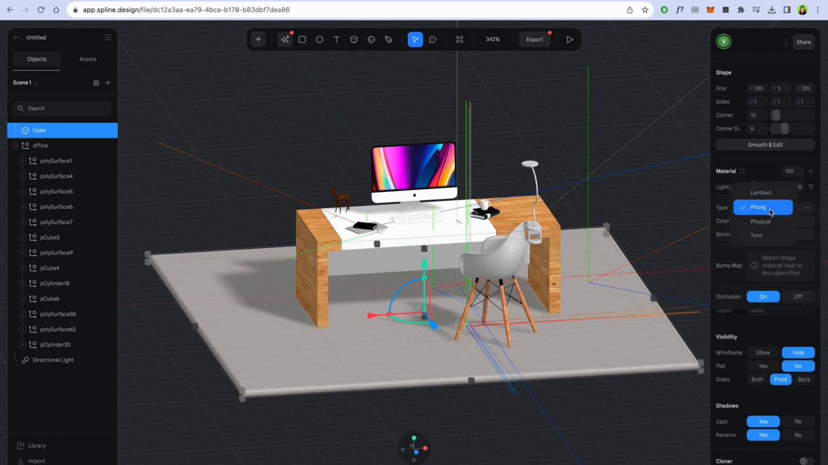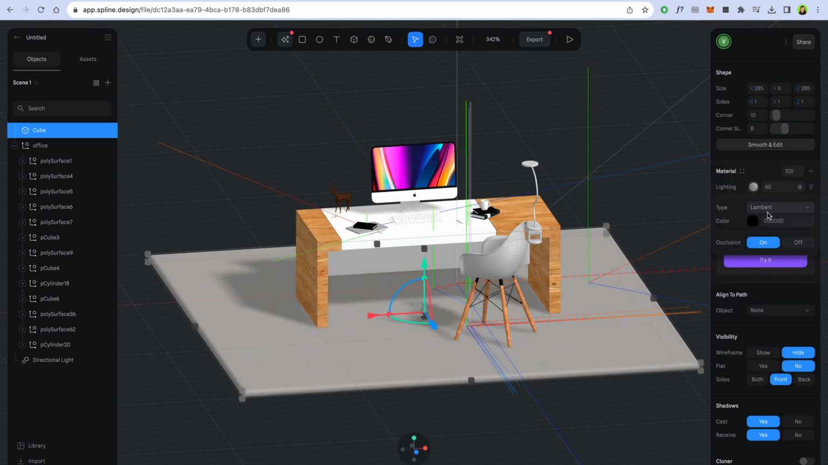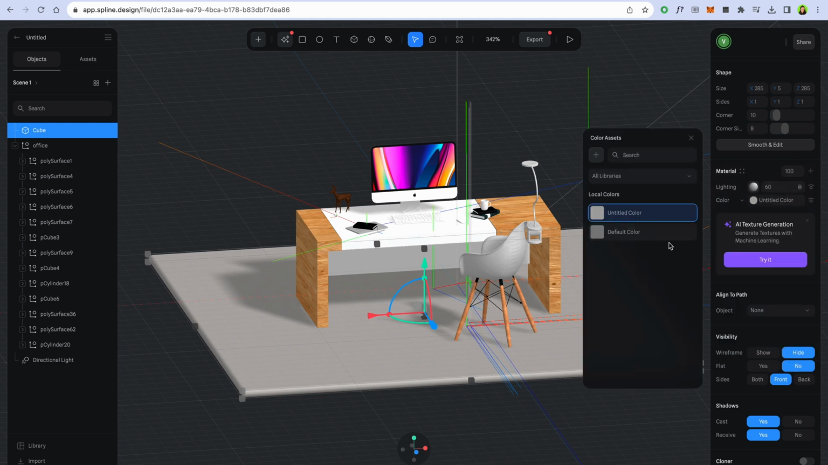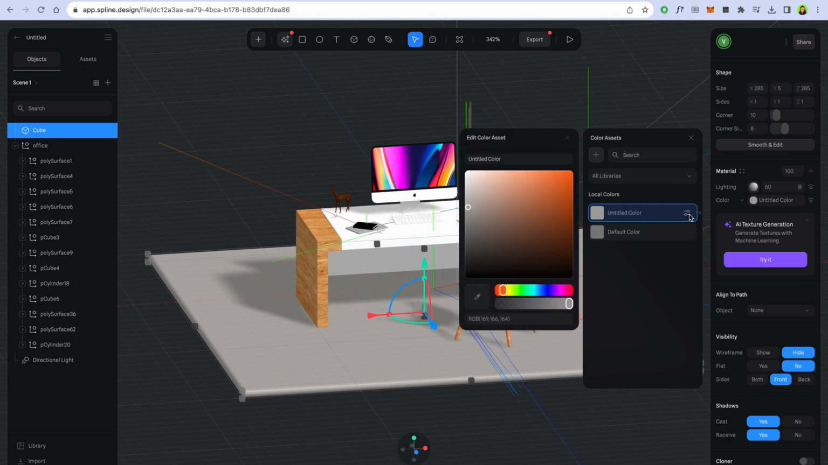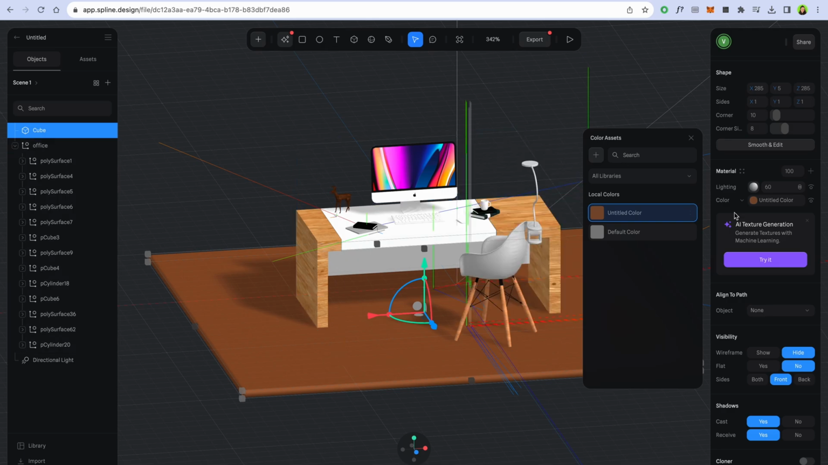Material. This section offers a variety of options to enhance the object's appearance. You can adjust factors like color, texture, and lighting, which greatly impact how the object looks. Additionally, you can create multiple materials and experiment to find the one that best suits your needs.